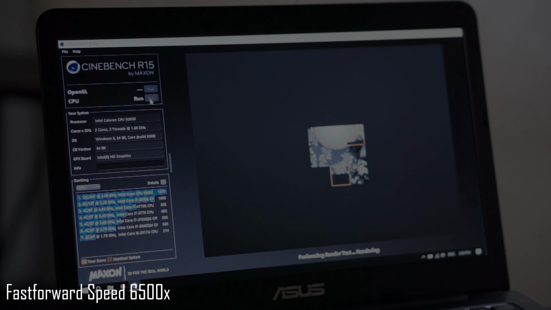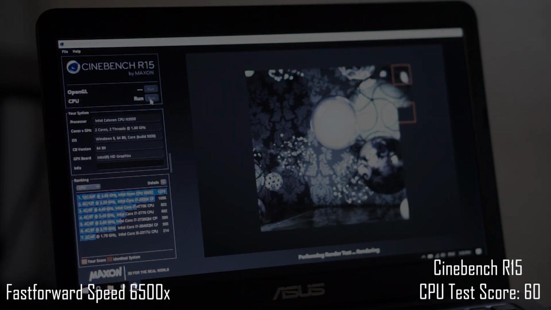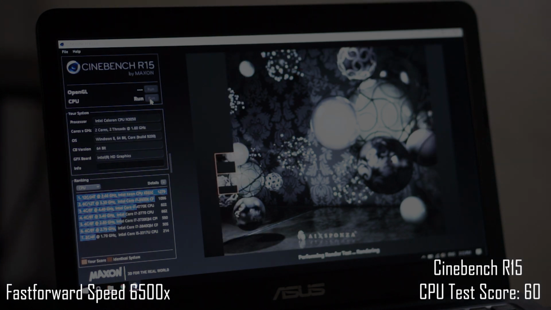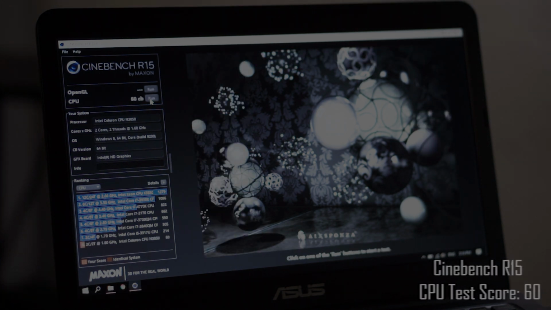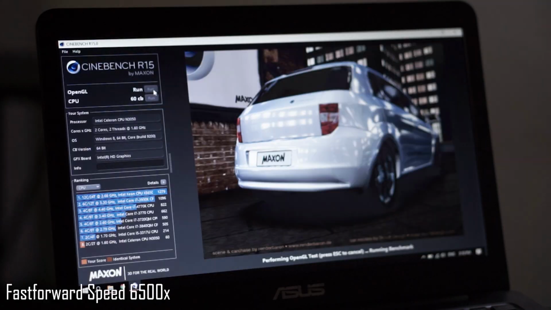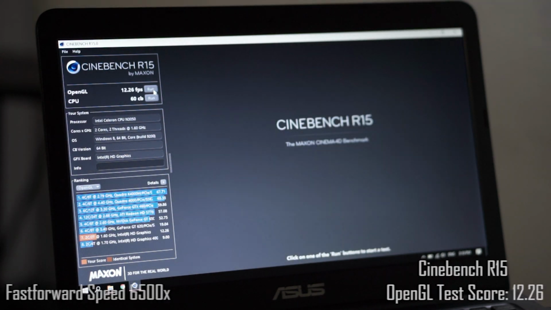In Cinebench R15, the CPU test took over 11 minutes to complete with a score of 60. For comparison, unfair, I know, the i5-3320M in my Lenovo T430s, released 3 years earlier than this Celeron, scores 257. The integrated Intel HD graphics returned a score of 12.26 in the OpenGL test.